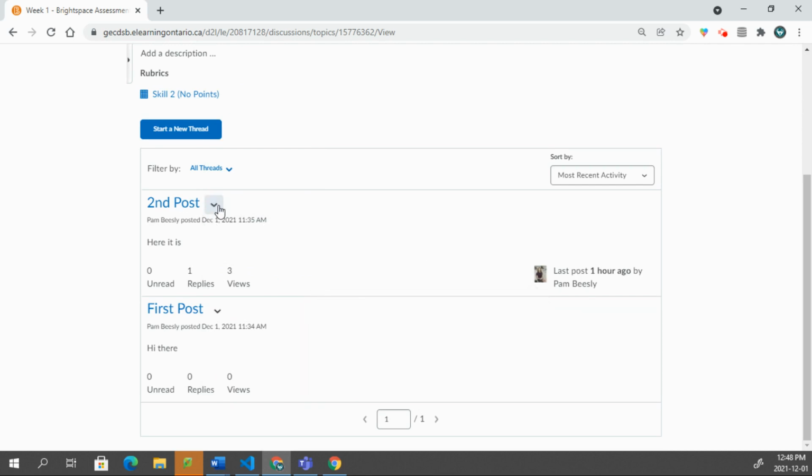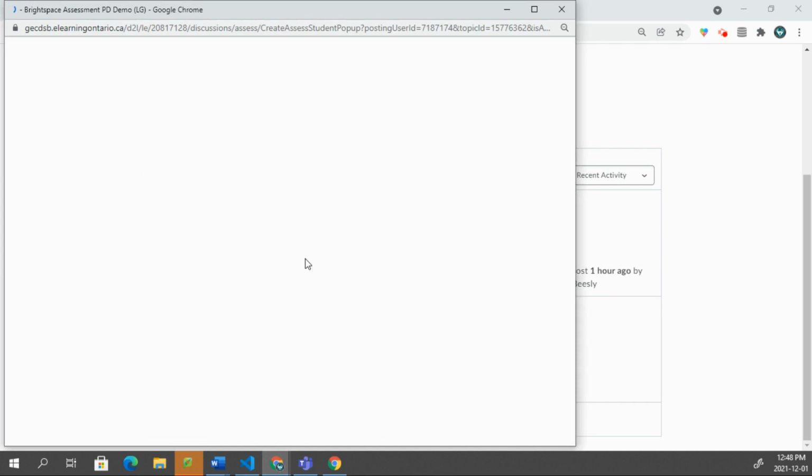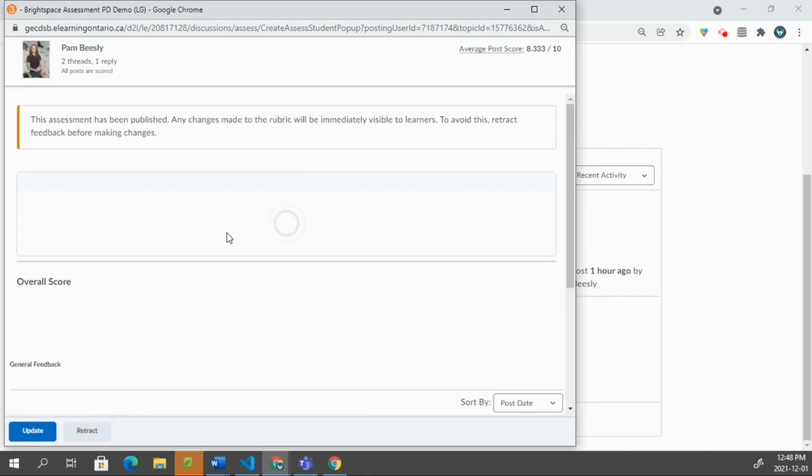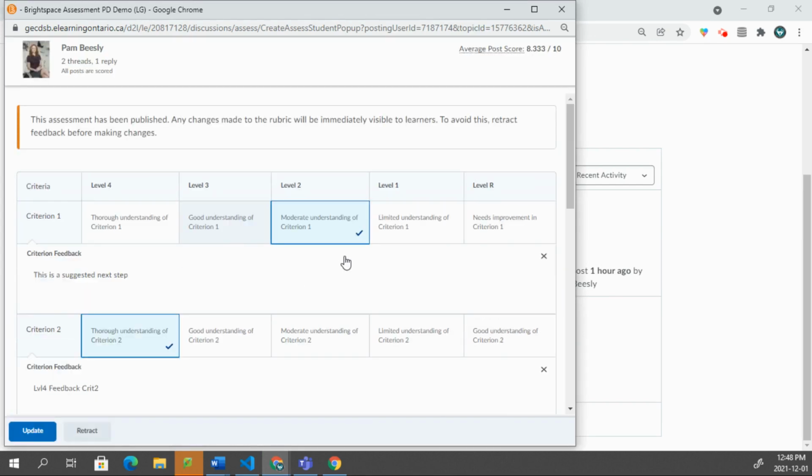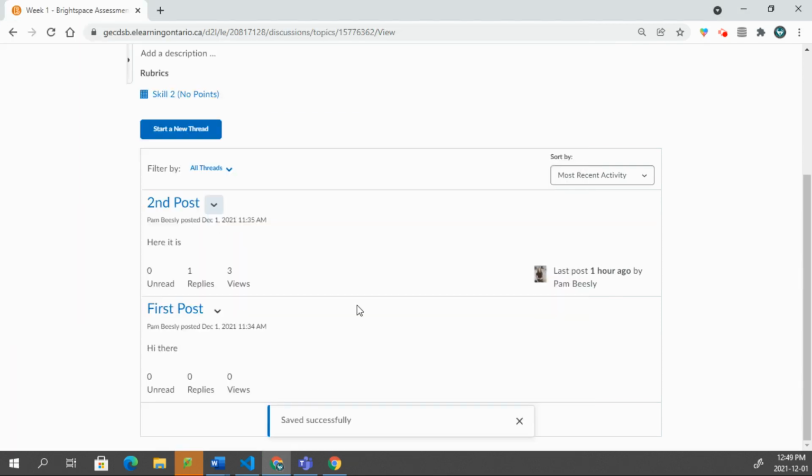So here's all the posts. If Pam made that post, I go to assess student, it's going to take us here. And we could then assess it. So those are the two places. You could either click on the topic name itself or click on the down arrow beside the topic and then go assess there.